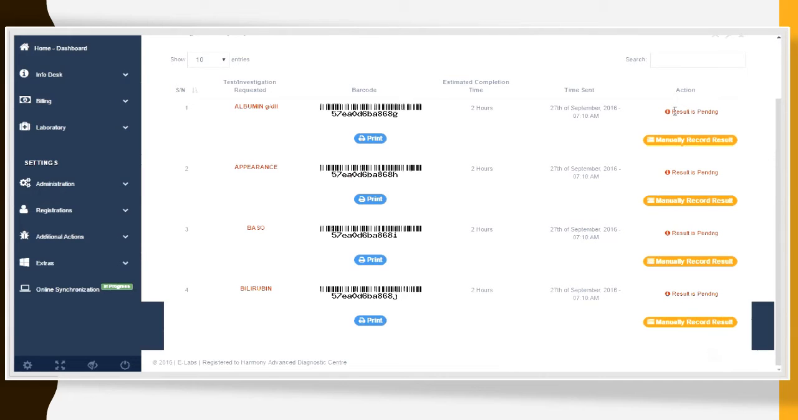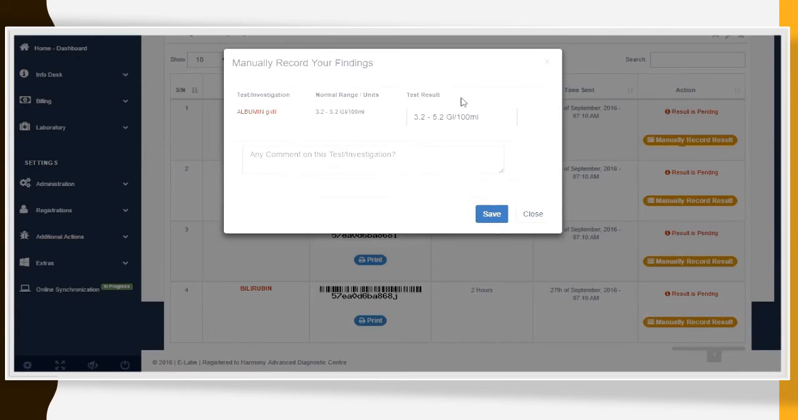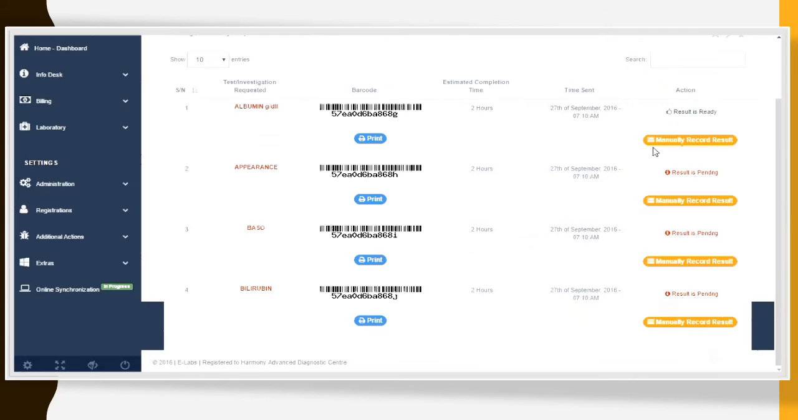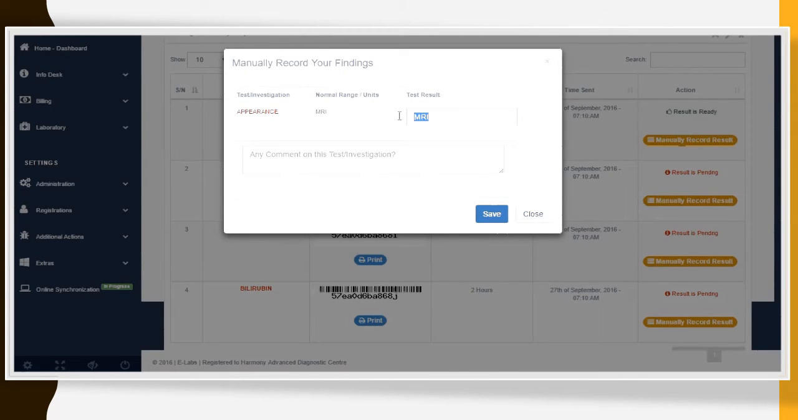So that's why this is here. So this is saying result is pending because nothing has been done on this. No result has been put on this. So now we're just going to erase this. This is the unit. We're just going to erase this. The range is 3.2 to 5.2. So you can see it's 4.0. And then any comments? No comment. So we save, and then it is being processed. So you can see this has changed to the result is ready. So we do the same for each of them.